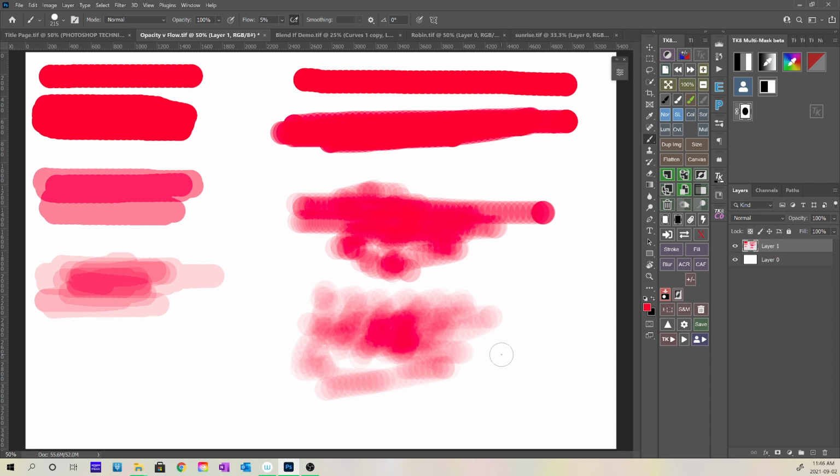So you can kind of think of it as coloring with a crayon using a relatively light touch. The more you rub the crayon back and forth over the same spot, the darker and darker it's going to get.